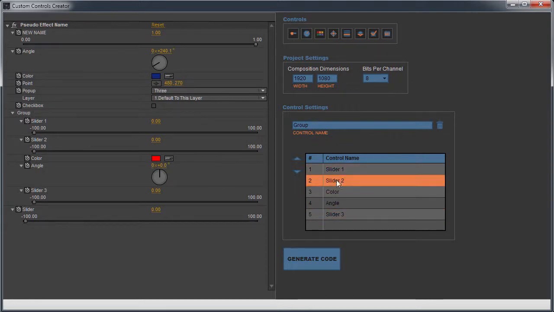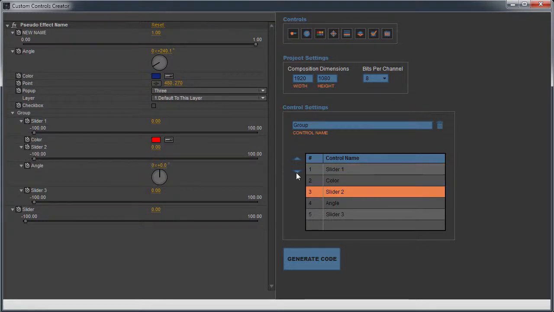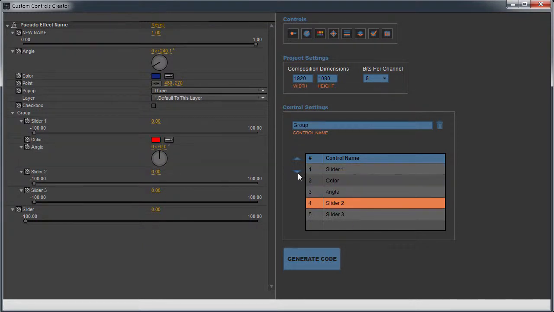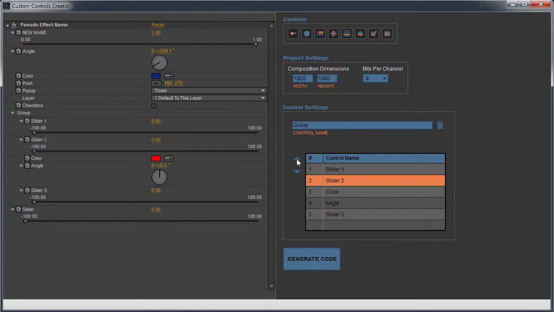So say we want to move slider 2 above slider 1. All you have to do is click to select it, and then you can click one of the two arrows over here. Hitting the up arrow will move it above the other slider, and you can see that also changed where it appears over here. Or you can hit the down arrow to move it down below the next control.